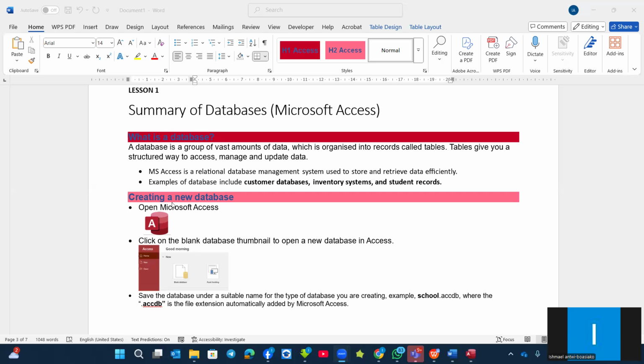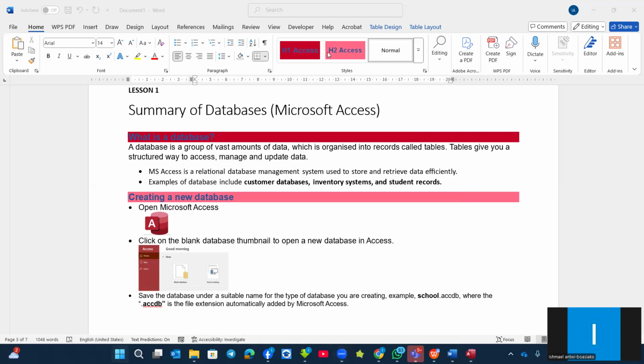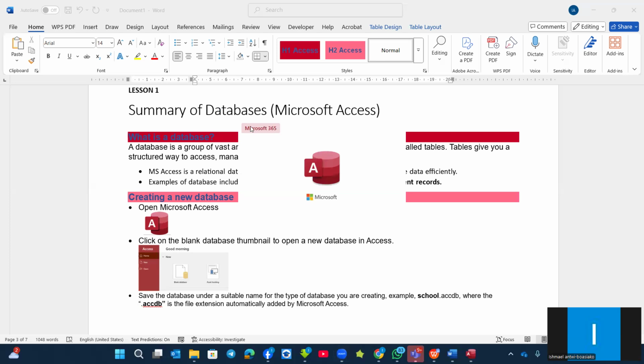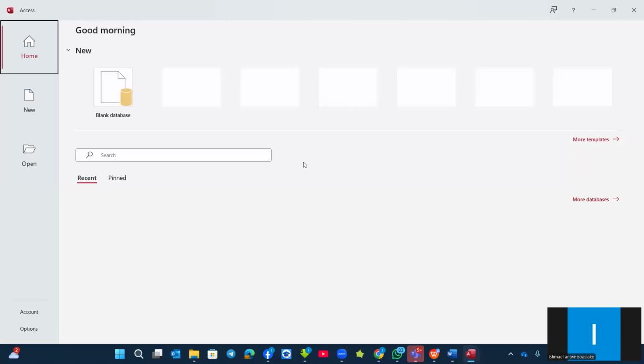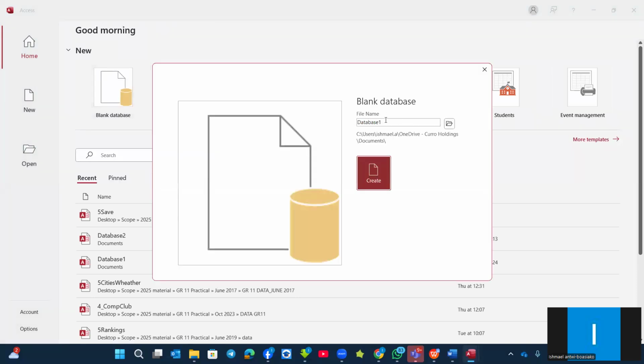The Microsoft Access icon looks red and maroon with a white A on it. To open it, you just go to Start and search for Access. This is the icon, then it opens for you. When it opens, you click on Blank Database. It will prompt you to give the name of the database file and where you must save it. Let's say I'm going to give the name as school. Then I click on Create.